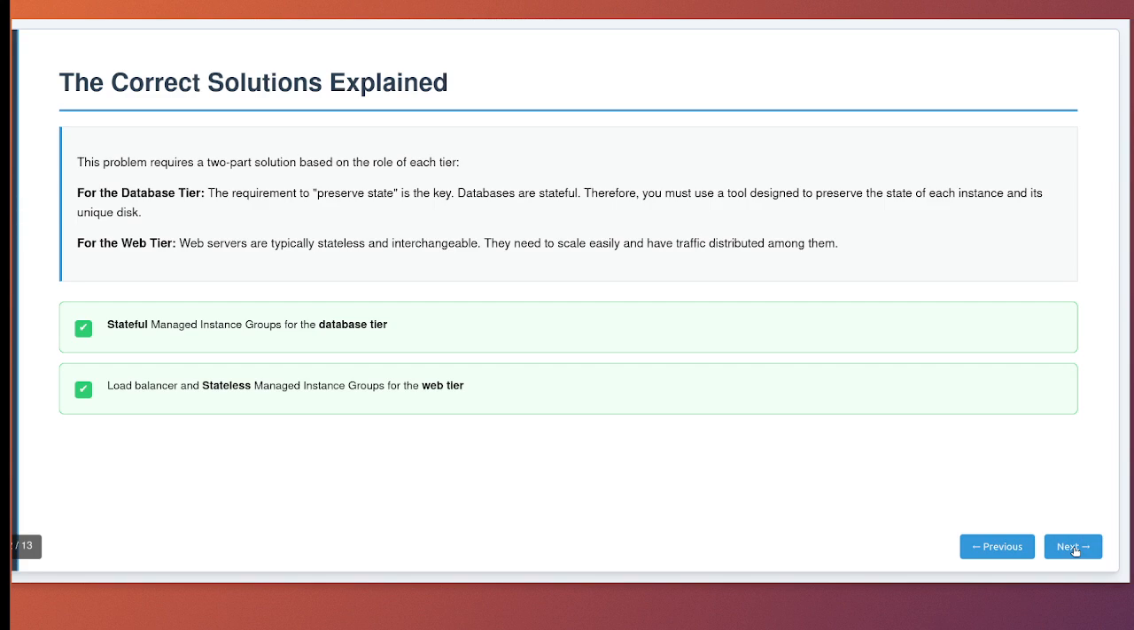The second correct answer is load balancer and stateless managed instance groups for the web tier. The web tier is the opposite of the database. It should be stateless. Web servers are generally interchangeable. They fetch data from the database but don't store unique, permanent data themselves. A stateless MIG allows Google to automatically create, destroy, and scale these identical web servers, while a load balancer distributes user traffic evenly among them. These two answers together represent the best practice for a two-tier application.